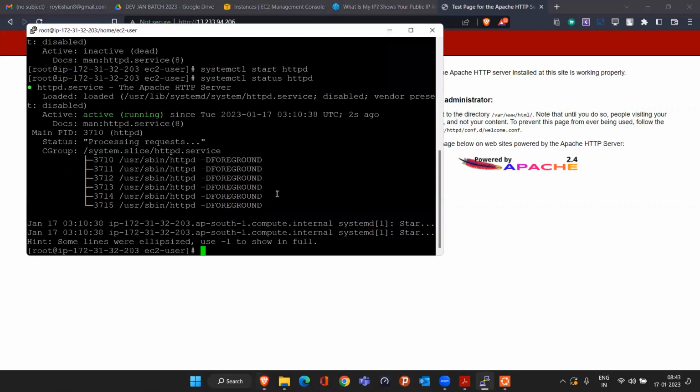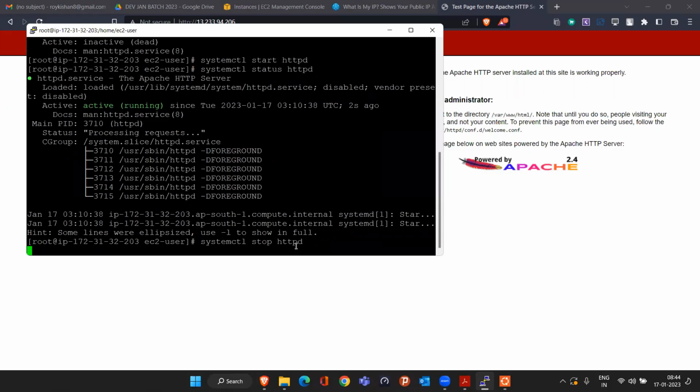Now, if I stop this service, like currently it is running, right? If you want to stop it, just hit the command systemctl stop httpd and press enter, and you will see this software is going to stop in a few seconds. Once it is stopped, this website will not be visible. Let's wait for that.